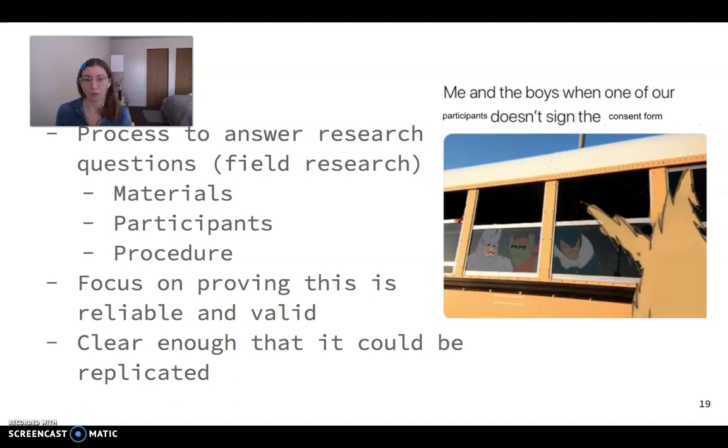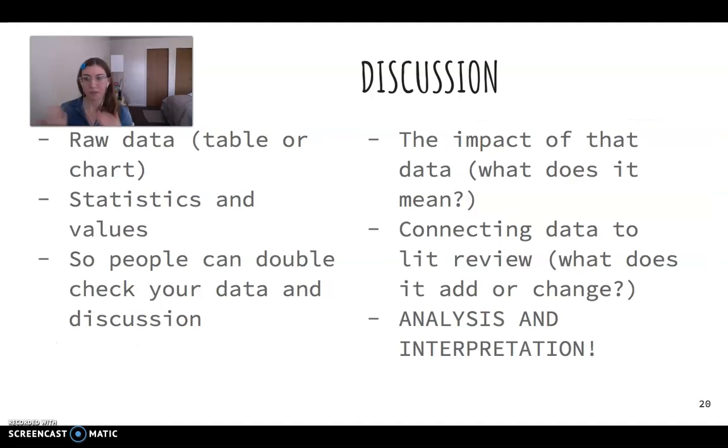It also, again, helps with the replication. I can look at the methods and say, okay, I'll follow these exact same steps, use the exact same materials. So that's I and M, leaving R and D in IMRD, results and discussion.